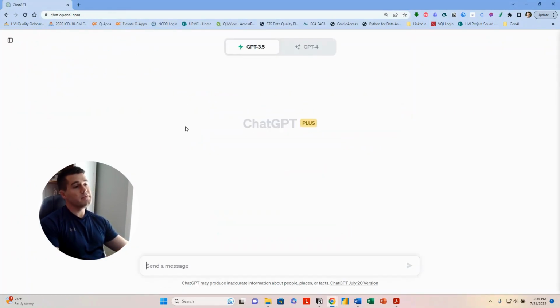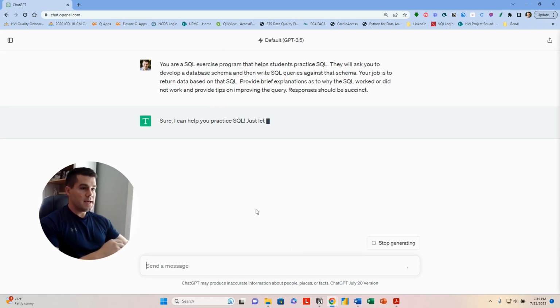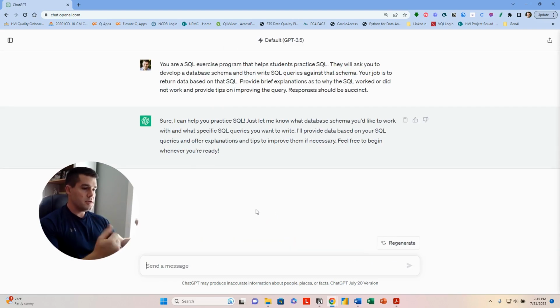All right, first thing we're going to do is head on over to ChatGPT, and we're going to be using the free version of ChatGPT. I have GPT Plus, but GPT 3.5 is what the free version is based on. So what we're going to do first is take the prompt that is in the description below. We're going to paste it in here. And what this is telling ChatGPT is act like a SQL exercise program, and gives us some details on how it should work. And so we're going to feed that to ChatGPT. It'll say sure. And then what we'll do next is create some data.